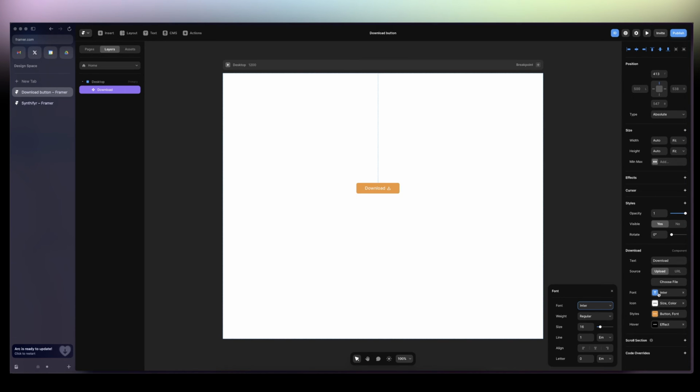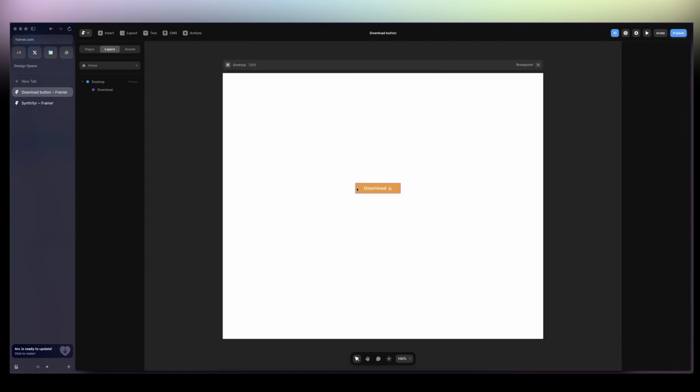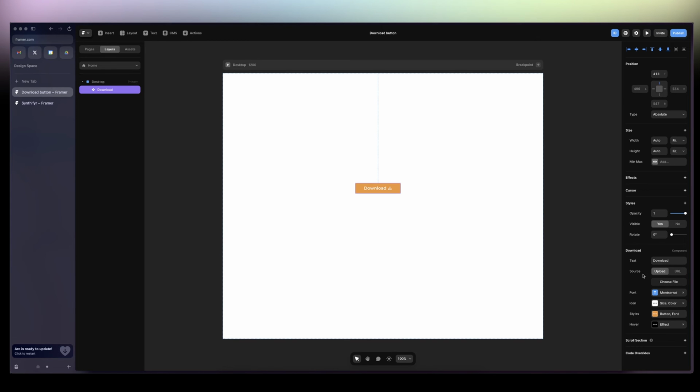Then you can add a font if you want to change it. I like Montserrat. And then Montserrat will be my bold. And then you add your document. So either a new URL, PDF or whatsoever, or a file, directly a file.